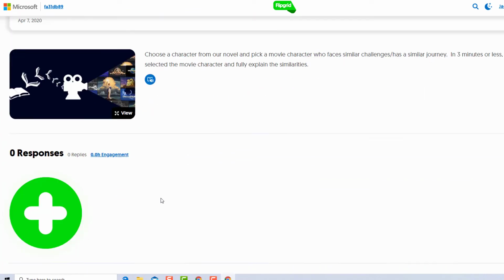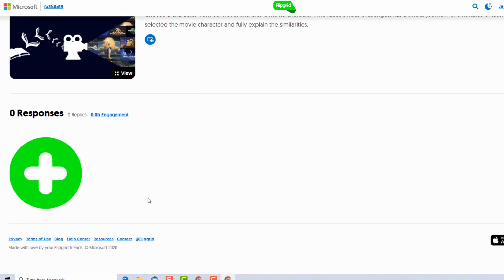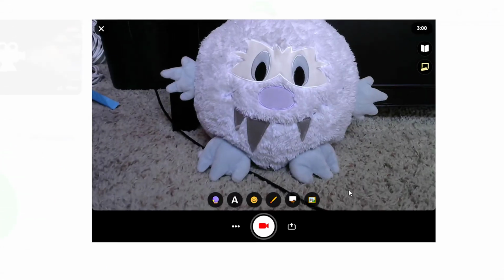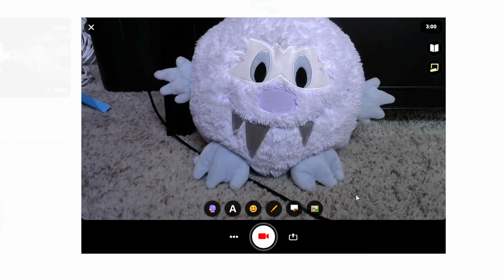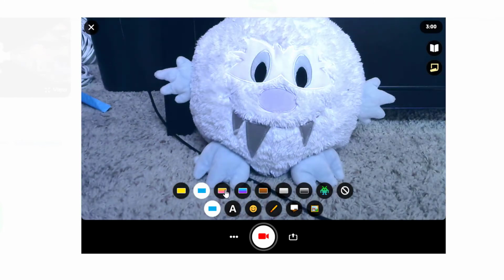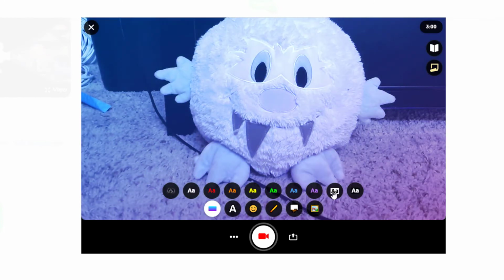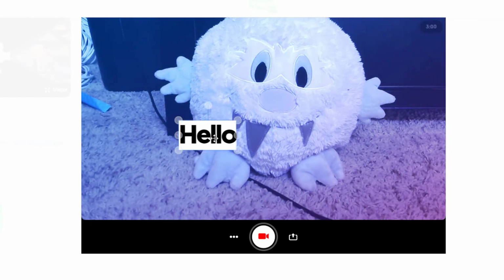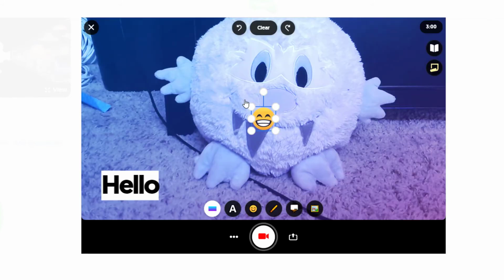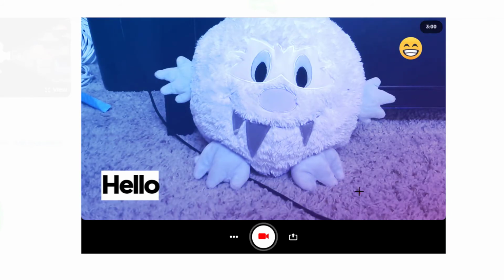Students will see other replies here, unless they're the first, and they will click the plus to add their own reply. This will launch the student's microphone and camera, and they will be prompted to allow permission to their mic and camera. Here are the stickers, text, and filters that students can use to enhance their submissions. These tools can be toggled on or off in the topic settings, which I set when I created my topic, and of course I can always go back and edit later.